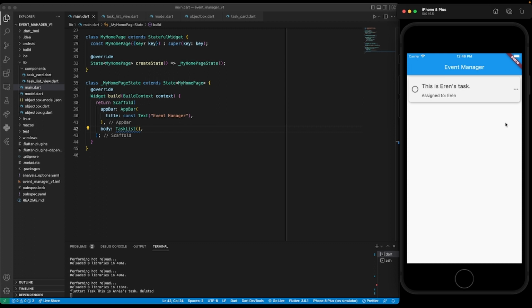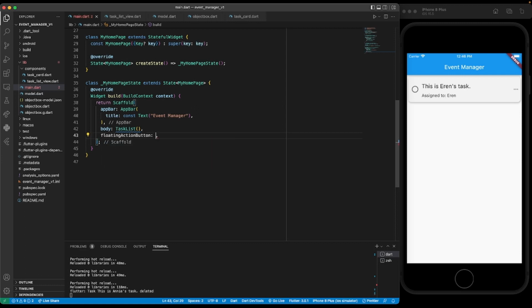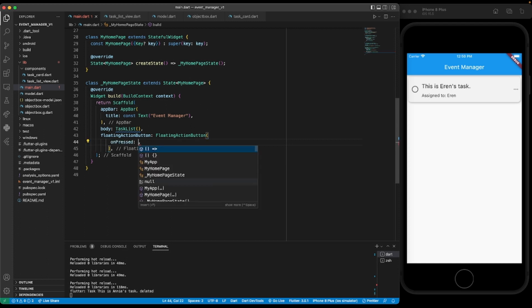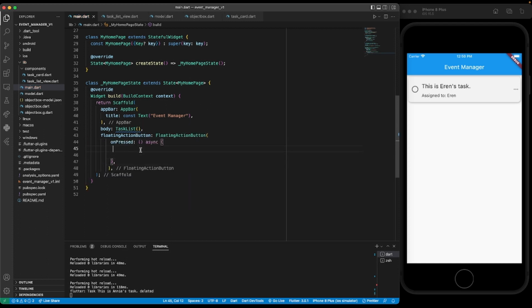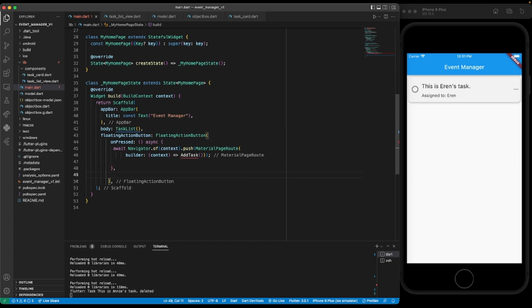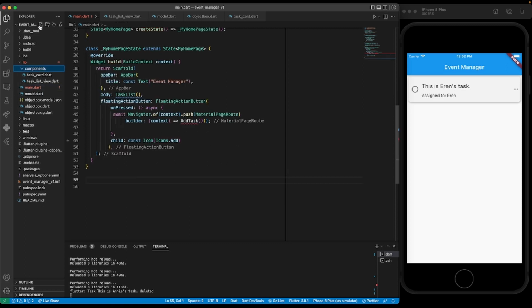And now we can also add a button to add tasks. We can use a floating action button to handle adding new tasks. We will define an onPressed method that will run every time we press the button and will navigate into a new route, which we will call new tasks. We are going to have to define that under components. But as a child to this floating action button, we will add an add icon so that it's easily knowable what this button will do.